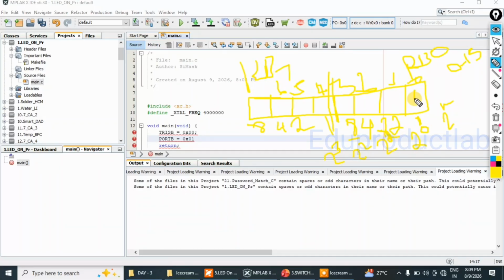PORTB: the program configures PORTB as output and writes a logic high. The LED glows continuously. Okay, so here I want to write 1. So I have mentioned PORTB equal to 0x01. Okay, 0x01. At the end of the line there is no semicolon, that's why it is showing errors. So I have added a semicolon at the end of the line. Now the project file has no errors.